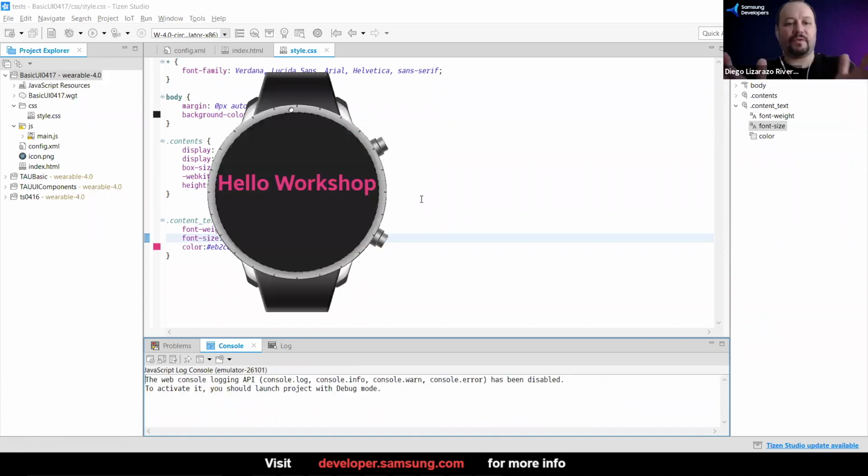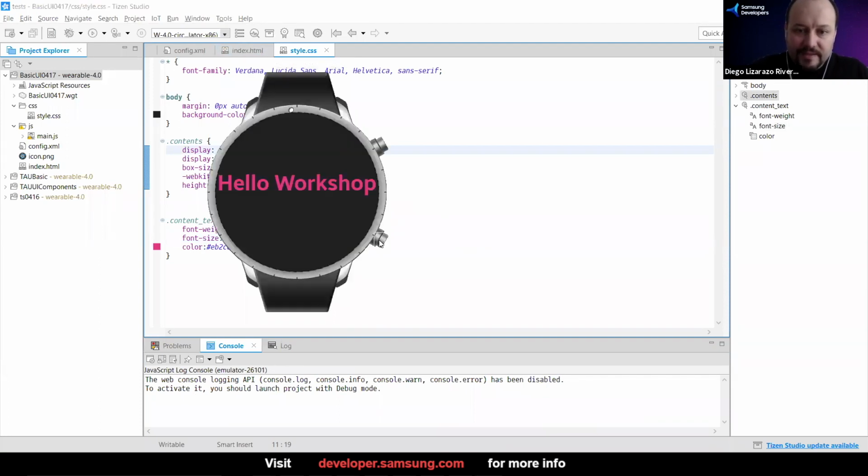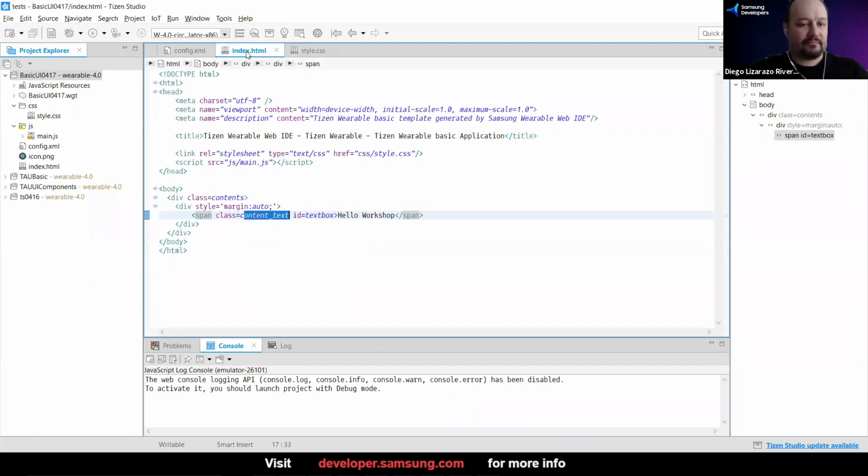Hello workshop. So now it fits on the screen and it has a different color. So that worked pretty well. Now, the entire point of this is just to show that we can pretty much treat the entire application as a website, as a web application that you have created before. So if you have already experience working with CSS, working with JavaScript, working with HTML, you are pretty much ready to take all that knowledge and put it here.